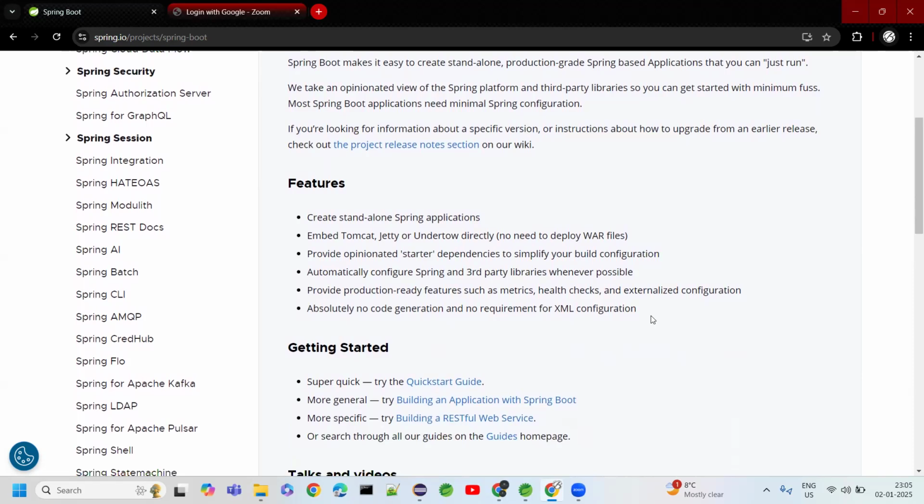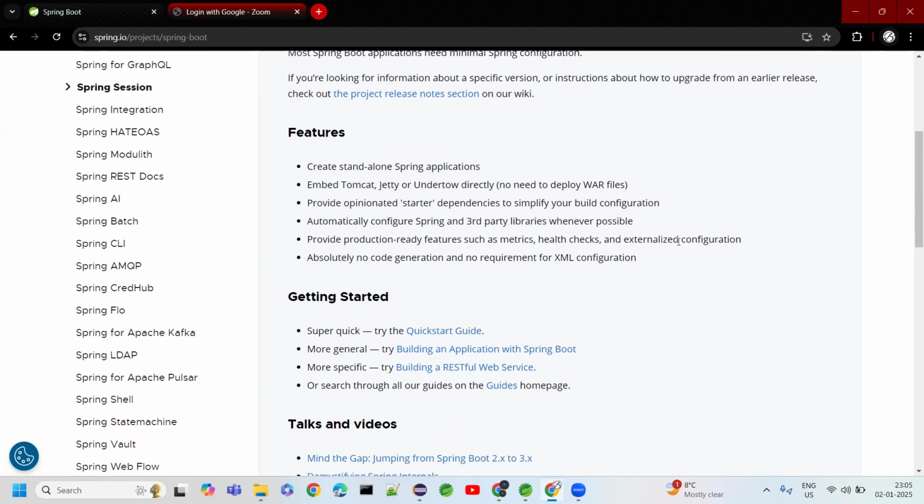Next, moving forward, providing production-ready features such as metrics, health checks, and externalized configuration. We will explain in detail what metrics and health checks are, and all of these things, because they have their own framework-type things to fix in our Spring Boot application. Absolutely no code generation and no requirement for XML configuration. This is the cherry on the cake. There is nothing like you have to configure something using XML and then your application will run. So it will provide you a very easy way to run your first application.